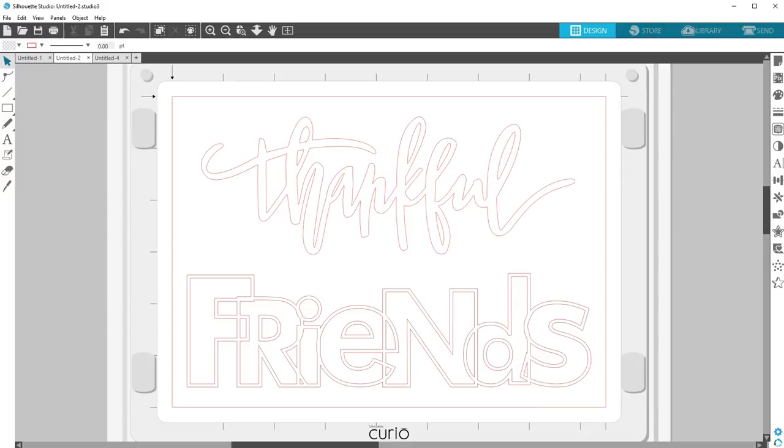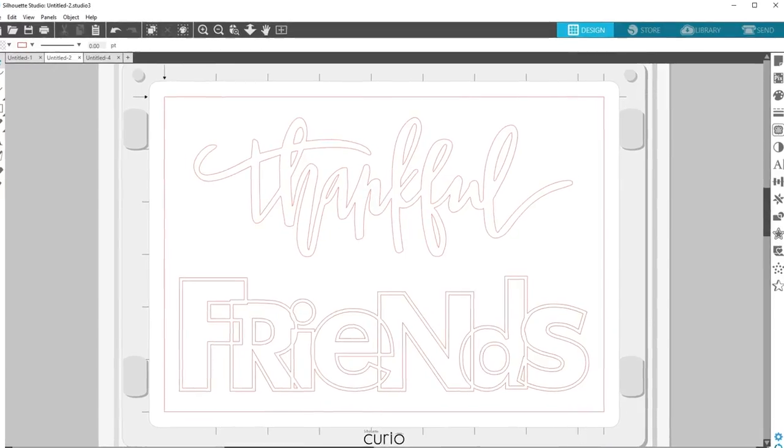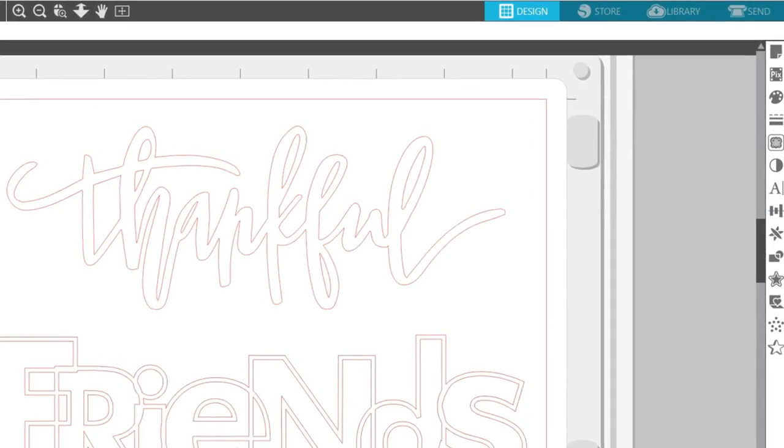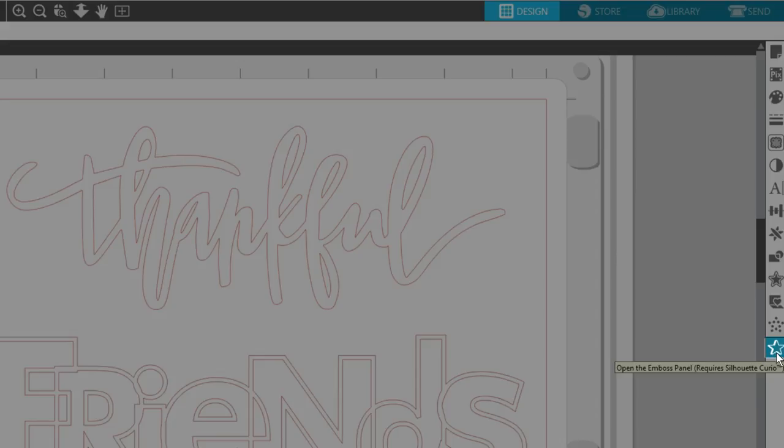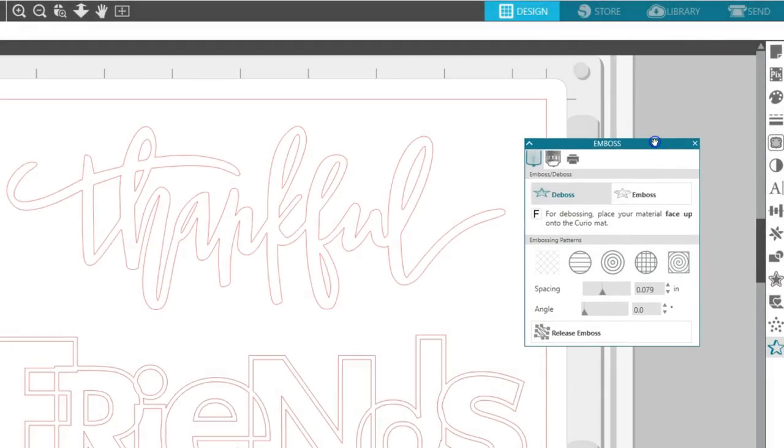The Emboss panel is a feature in Silhouette Studio that can only be unlocked with the Silhouette Curio. You'll find the Emboss panel along the right-hand side of the screen that looks like a raised star. Note that if you have Designer Edition or higher, there will be more panels below the Emboss icon.